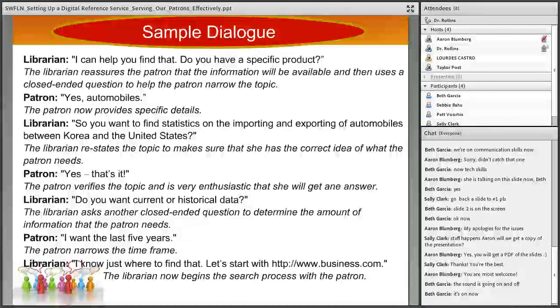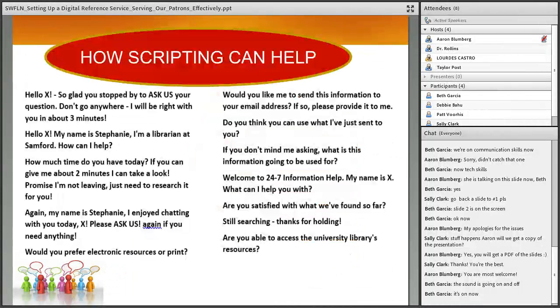I want the last 5 years. And she says, I know just where to begin with that. And if you were online, you might say, let's start with Business Source Complete if they had access to that, or let's start with maybe Census, depending on what sources are available to them. So I just wanted to give you a quick example of the process. And again, this is independent of the medium.